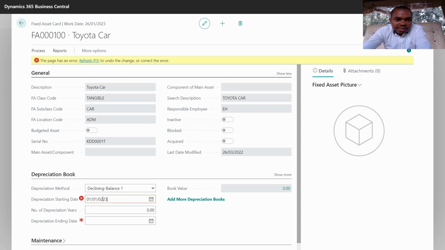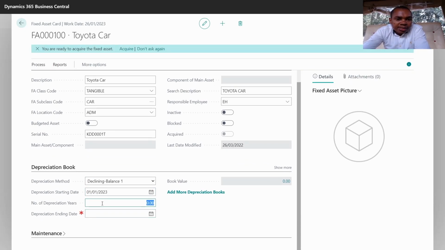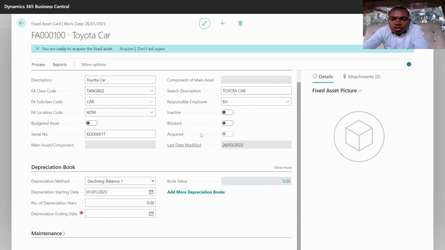We have populated the date in a wrong format, so you'll be able to change. As you can see, now it has accepted. Then we have the number of depreciation in years. We don't populate. It will be determined by the rate and the starting period. We also have the depreciation end date. We don't indicate this one because we have the starting date. Then the asset will be depreciated until the value goes to 0.